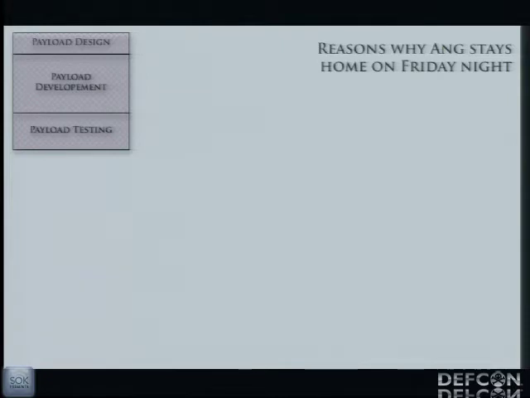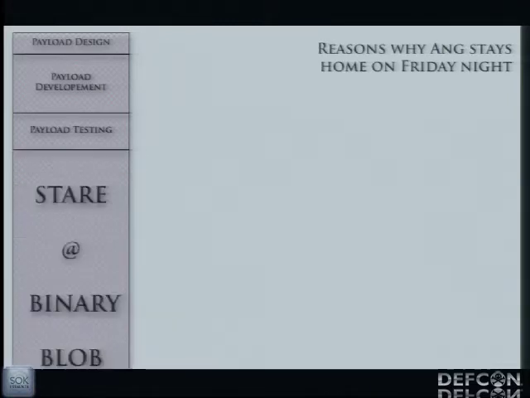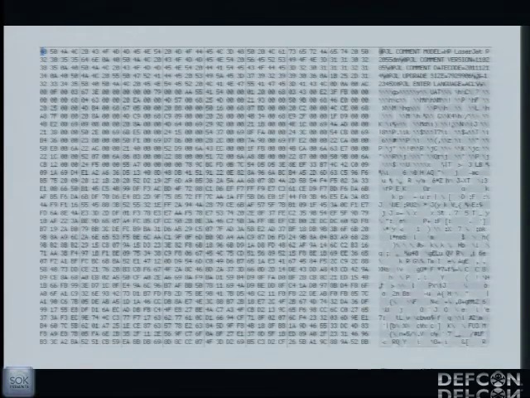But this is by far not where I spend the majority of my time, and not how I spend my Friday night. Most of the time I spend when I do this type of work is playing this terrible game called stare at the binary blob until I figure out the proprietary format of this firmware image. To give you guys an idea of what I'm talking about, this is what I do on Friday night, right?